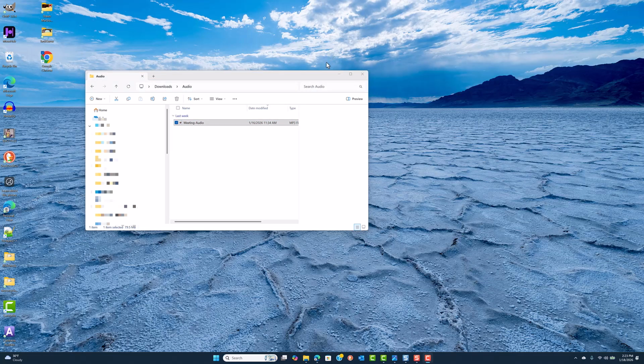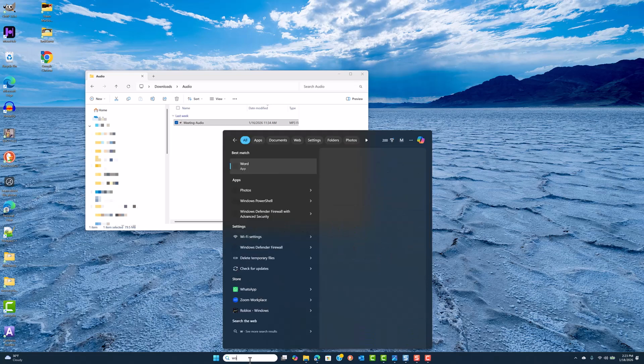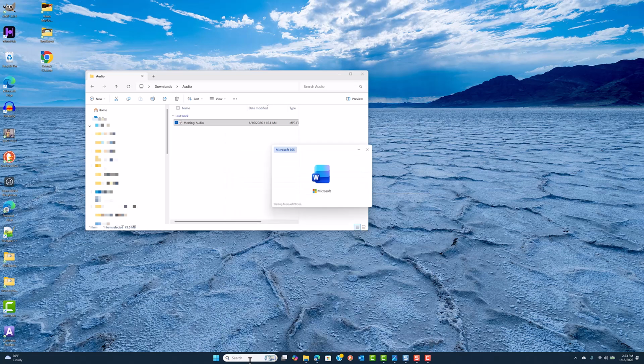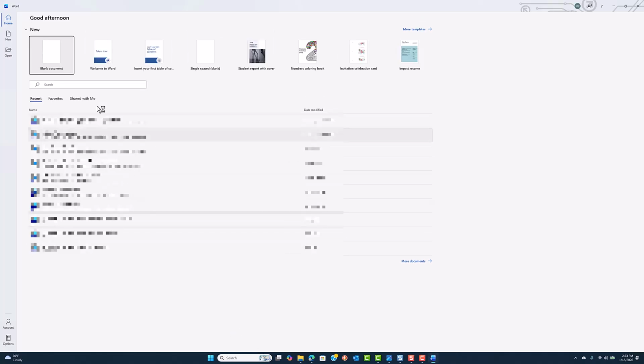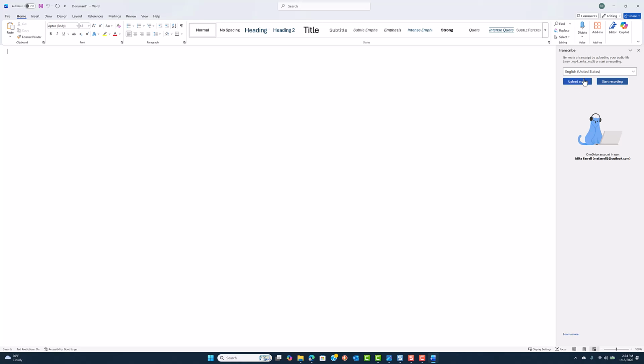Okay, so in this next step, I'm going to use Microsoft Word, and we're going to create a new blank document. And then what I'm going to do is up here in the right-hand corner, I'm going to use this dictate drop down, and we're going to use the transcribe option. So what we do here is we click on transcribe, and then it's going to ask where the audio file is at. So I'm going to say upload audio.